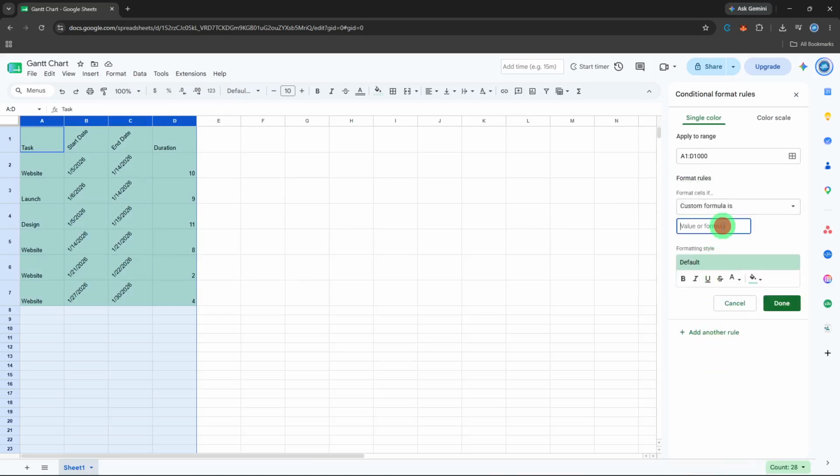Here is the formula. Type =AND(H$1>=$B2, H$1<=$C2). Let me explain what this does while you type it.